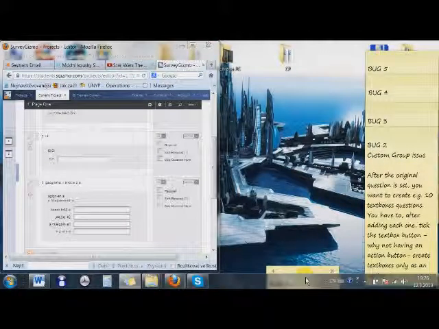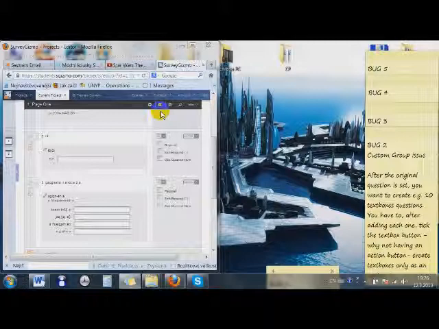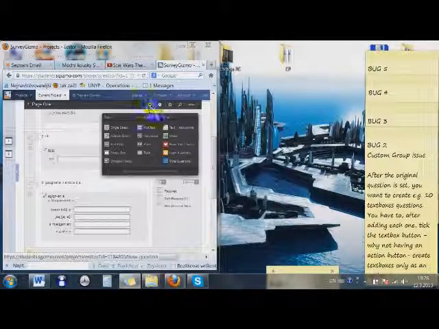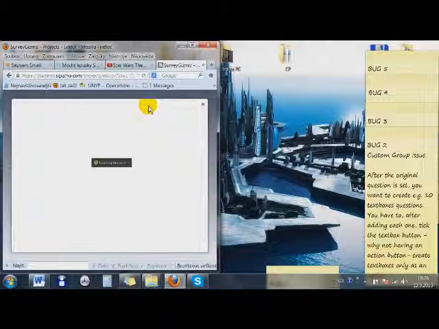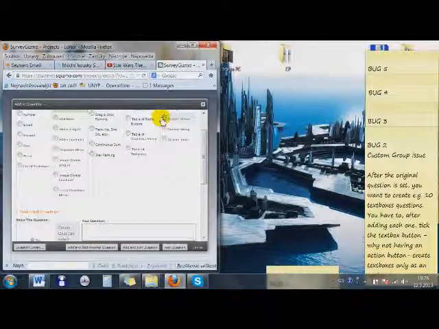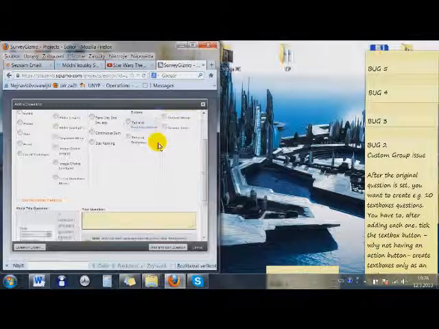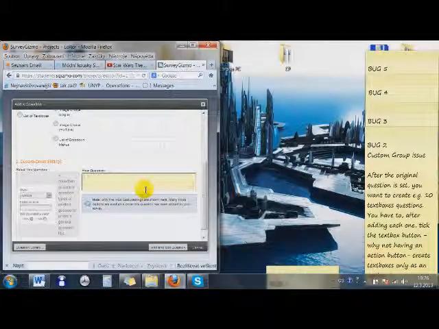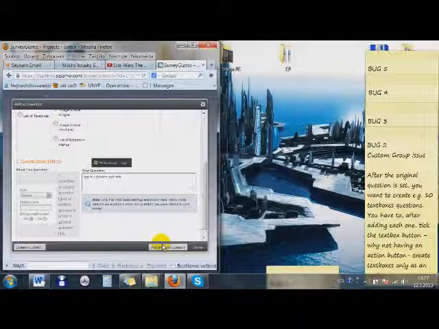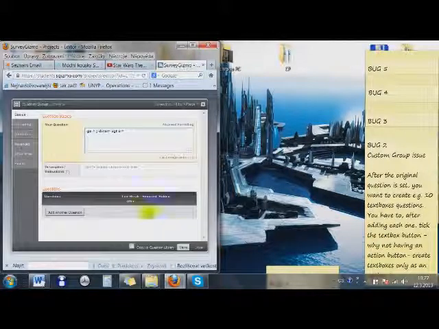Let's move it away. We have bug number two of the custom group issue. Okay, so again, we'll create a new custom group question. I'm sorry, I'm using my left hand because my right hand is obviously in a cast, so it takes me forever to do whatever. Okay, so I've created a question, and this question is planned to include 10 sub-questions, which all are supposed to be text boxes.